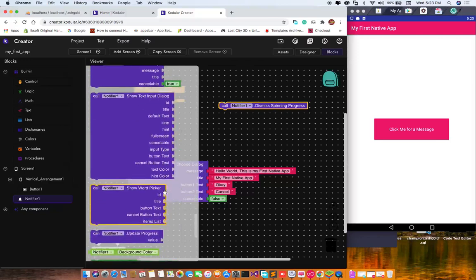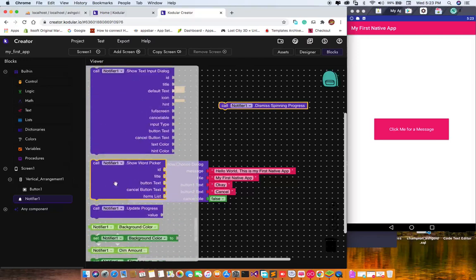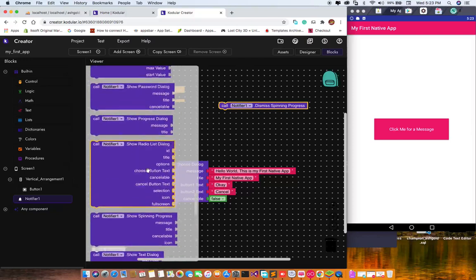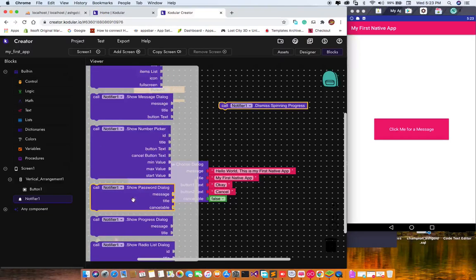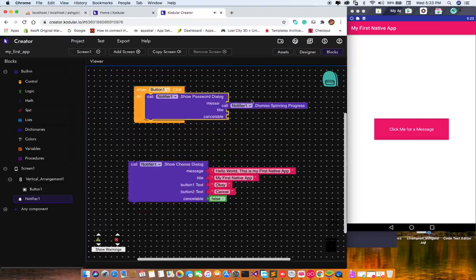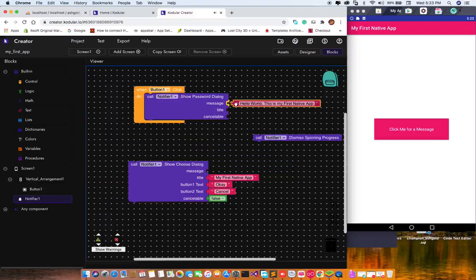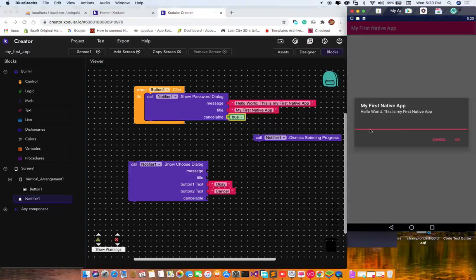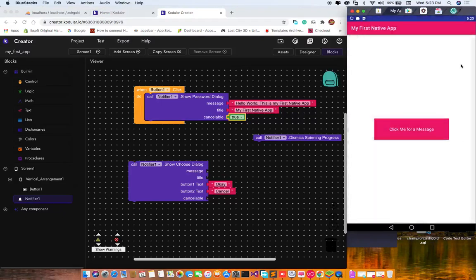I think we have a lot of dialogues, but we will be working on them. This is word picker, and there are many. This is password dialogue. You can add a password dialogue, and you can add a message here. You can add a title here, and you can set cancelable to true. You have to add a password like Isoft original, and whatever you type here, click on OK, and that is going to pop out for you. So far so good. This is quite interesting, and I love how these message dialogues are being popped up.